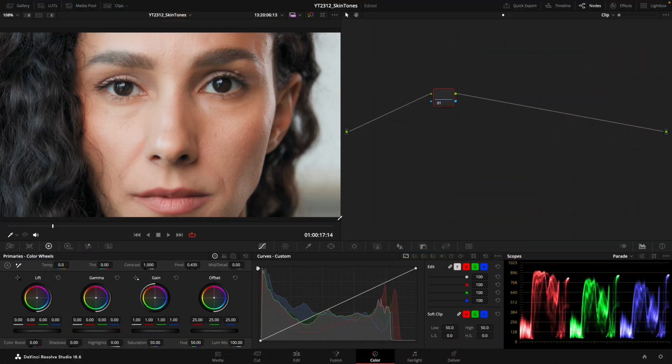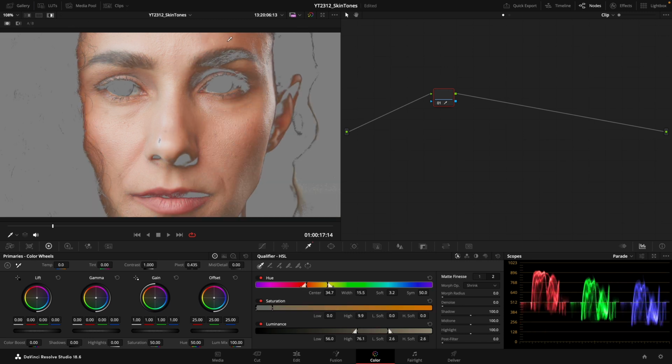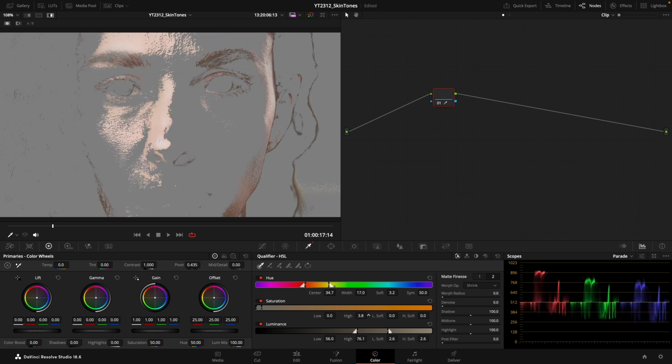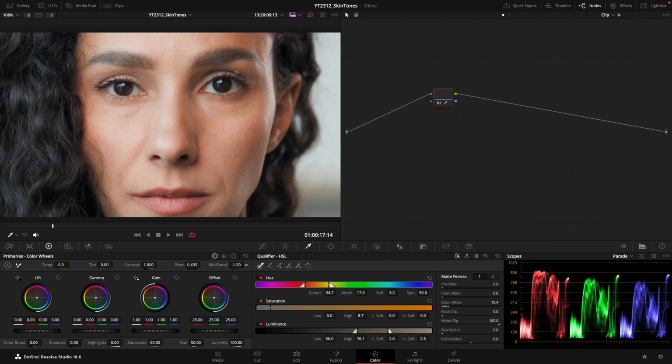We're going to start off by using the qualifier tool to select the skin color. It's crucial to get this as precise as possible because it's all about the details, right? Once we've got the skin perfectly selected, it's time to work some magic. We're going to reduce the mid detail, which is going to make the skin look smoother and give it that radiant glow. This technique subtly lowers the contrast.